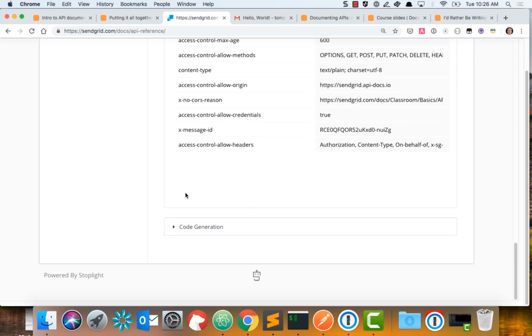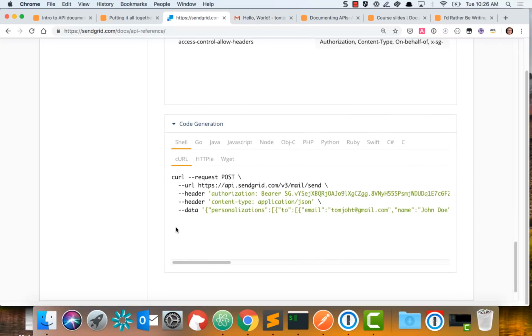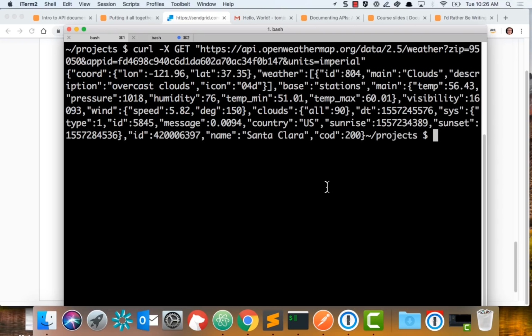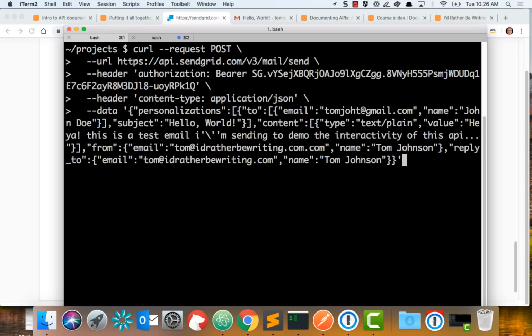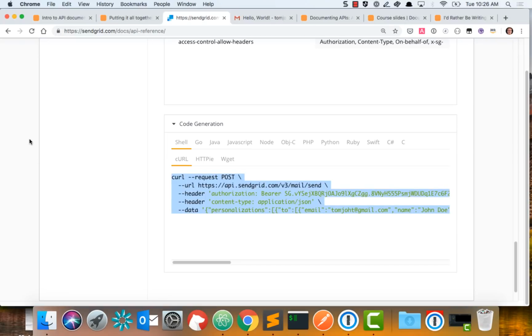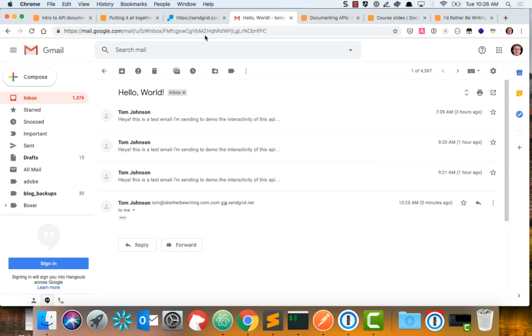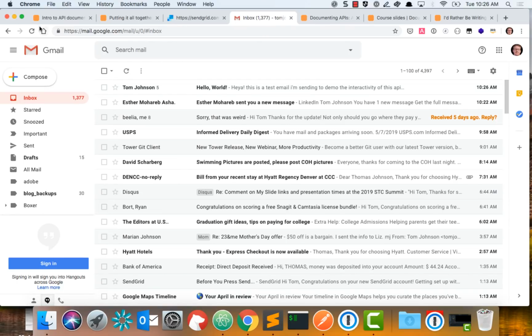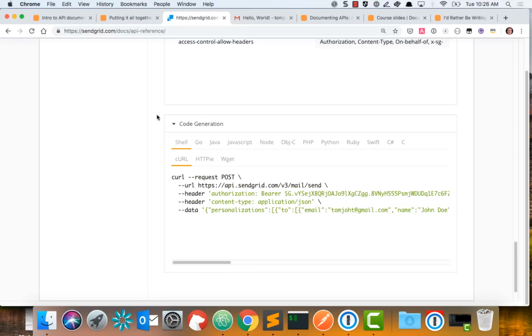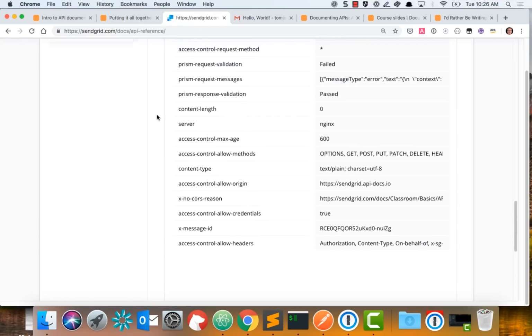They also have this nifty little thing down here, code generation. This has taken the information in that try it out field section and automatically packaged it up into other languages, including curl. So if I wanted to submit the same request through curl, clear that, I could come in here and it's copy and pasteable because the API key is already in there. And again, if I were to go back to my email, I would find a similar sort of email coming back in. There we go. And so this try it out functionality is the defining characteristic of cool API documentation.